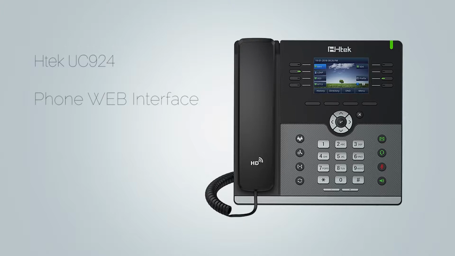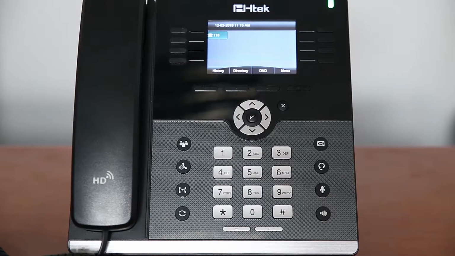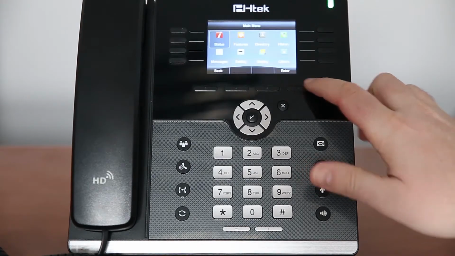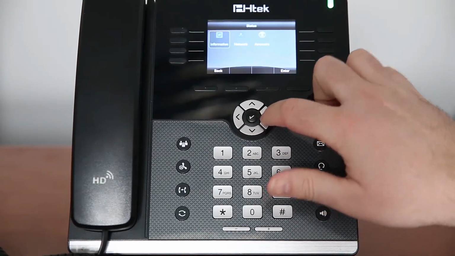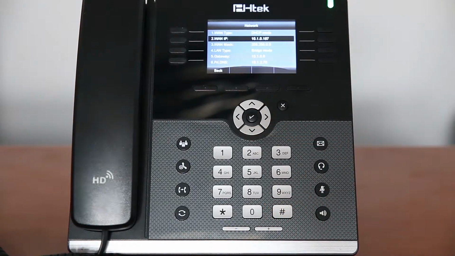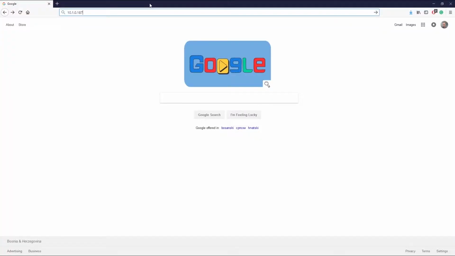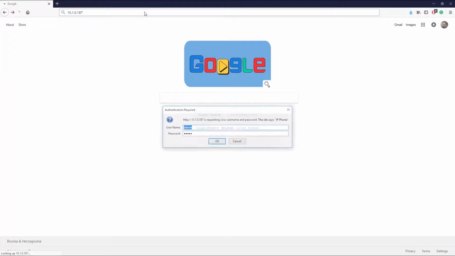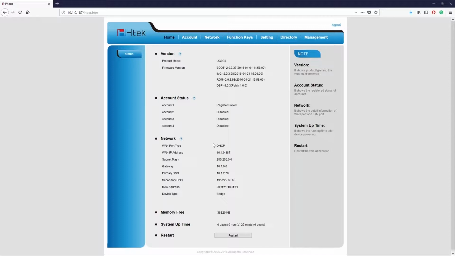To access the phone web interface, you will need your phone IP address. Your phone IP address can be found inside the phone main menu. Simply open Status and then Network menu. Under the IP field, you will see your phone IP address. Enter the address in your browser and use your login credentials. If you haven't changed default Htek login credentials, enter admin for both username and password.